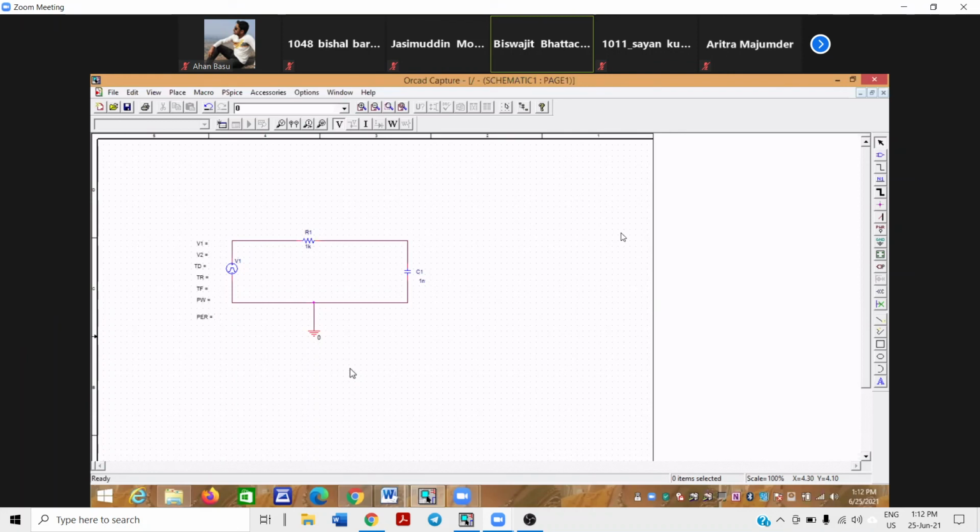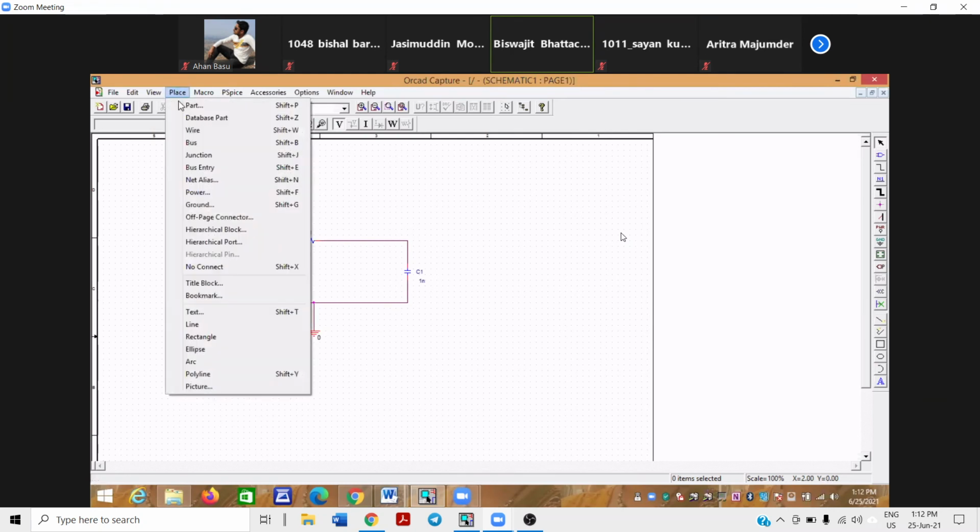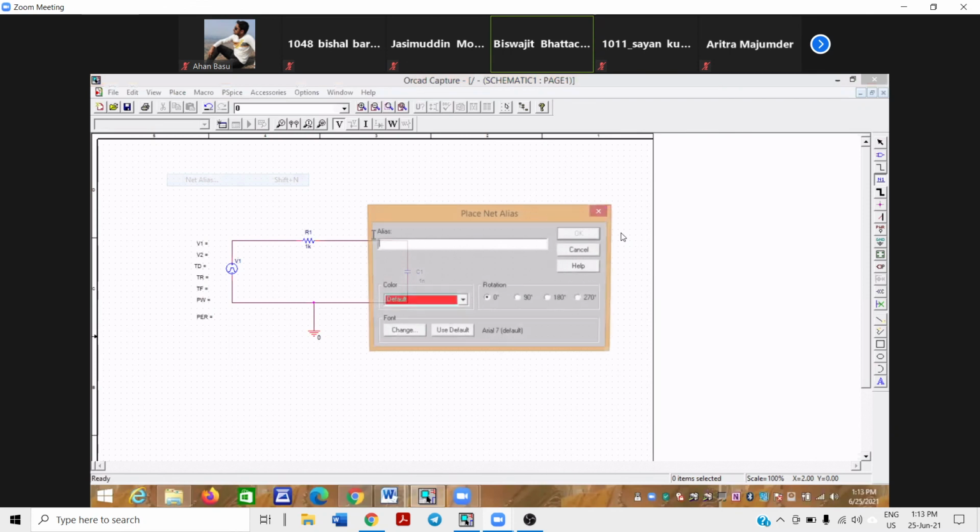So it's better that we give our own name. How to give our node name? We can attach any name. So we go to place and create, right, and click net alias. Net alias, click. Then a text box comes. You type anything.